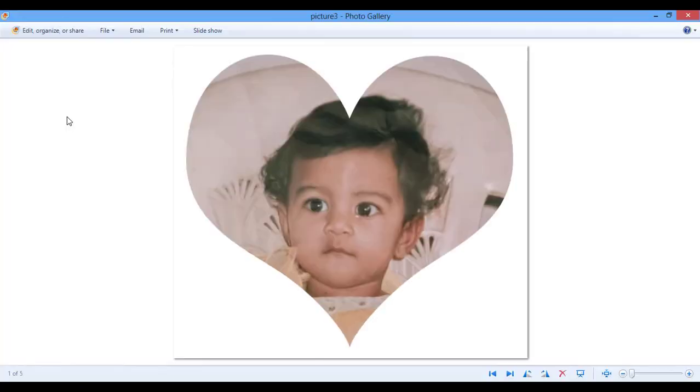So here it is. I open it and now you can see my picture and image is cut into the different shape you want. So this is the easiest process you can do in Photoshop.